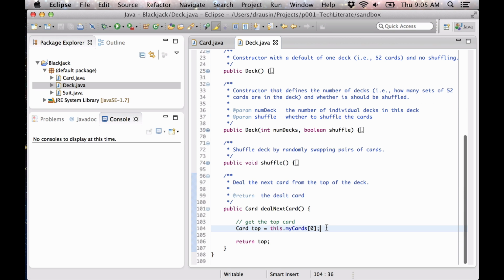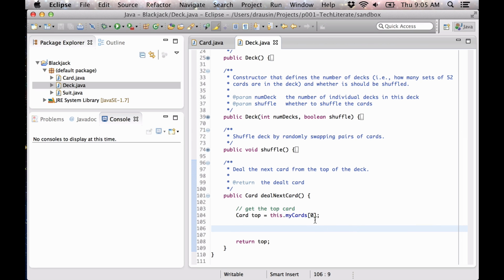Okay, so this would seem fine, but this isn't enough, right? Because as soon as we deal the card, we need to remove it from the deck, and that doesn't happen in just this code right here. What that means is that we actually need to shift all of the cards that come after this top card up one, basically to the left one spot in our array.